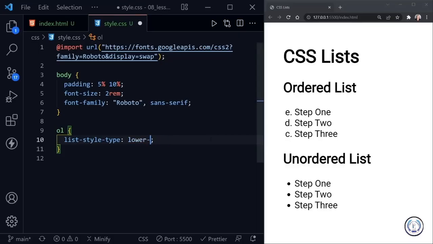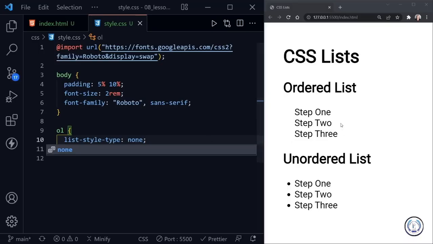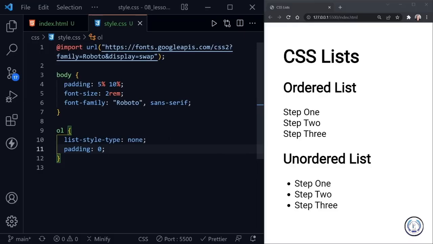Let's also consider that we could not have any kind of bullet or numeric out to the left, so let's just put none here and save, and you'll see that that's eliminated. But notice it's still indented, and that's because we have some default padding, so we would have to set the padding to 0 if we want our list items to go all the way back to the left.